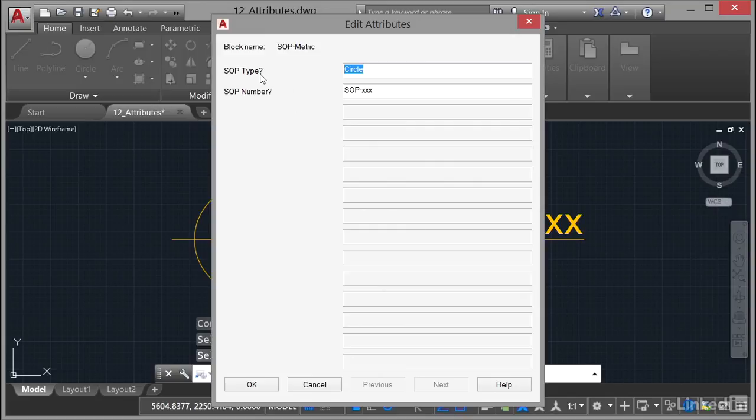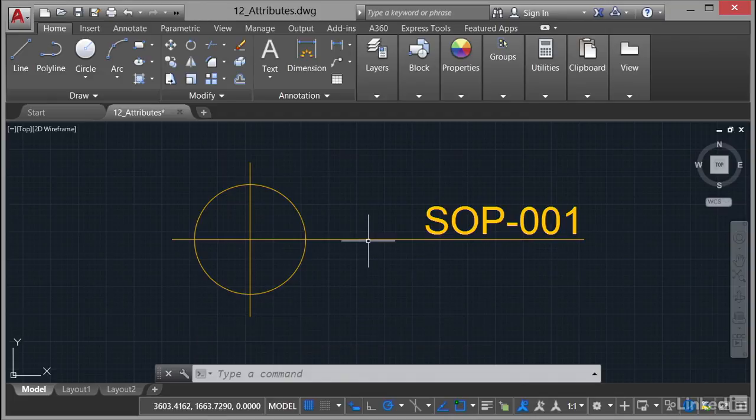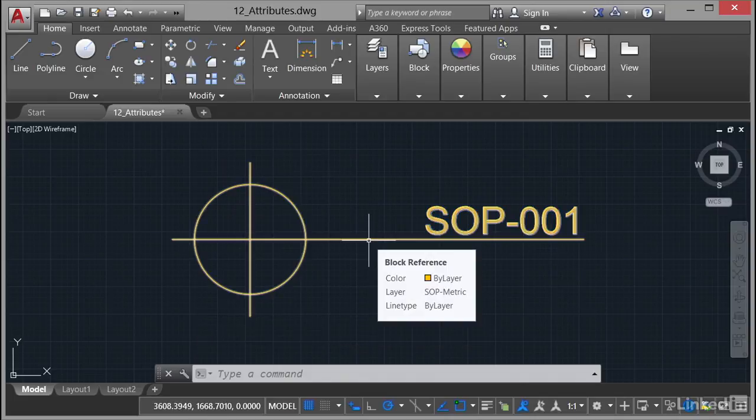So it's prompting me for the SOP type, which is a circle, and the SOP number, there's the input box, XXX, remember, from the attribute. So I'm going to change the XXX there to SOP001, like so. And I'm going to click on OK and watch what happens to the block. SOP001, notice the circle reference is invisible. So this is now all a block. If I hover over that, can you see block reference on layer SOP metric?